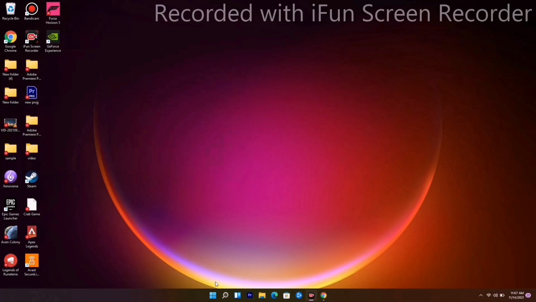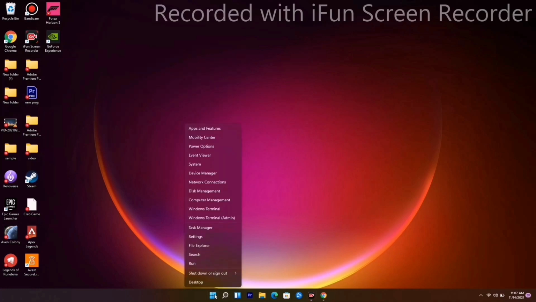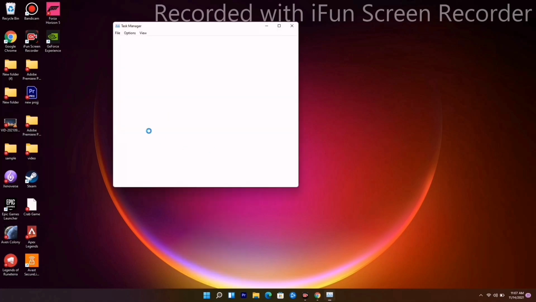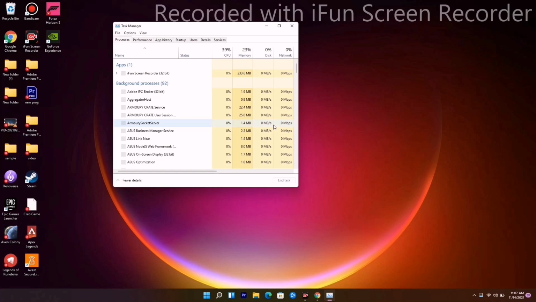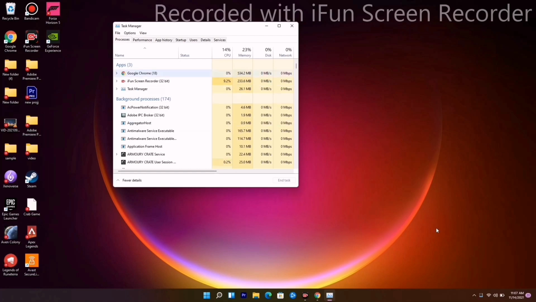The next one is all about making sure that no big things are running in the background. Right click and go to Task Manager, and see if anything is running in the background. As you can see, mine is only screen recording right now, but usually it can be Google Chrome, sometimes other games, and these can drain your performance. You just have to end the task of anything unnecessary.